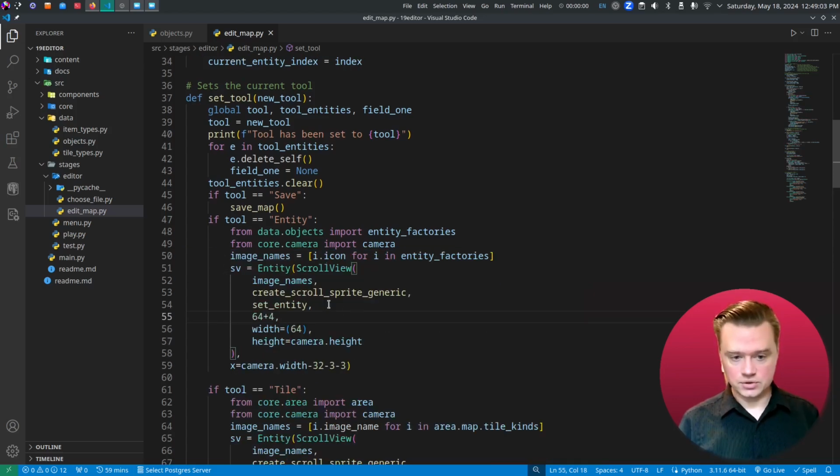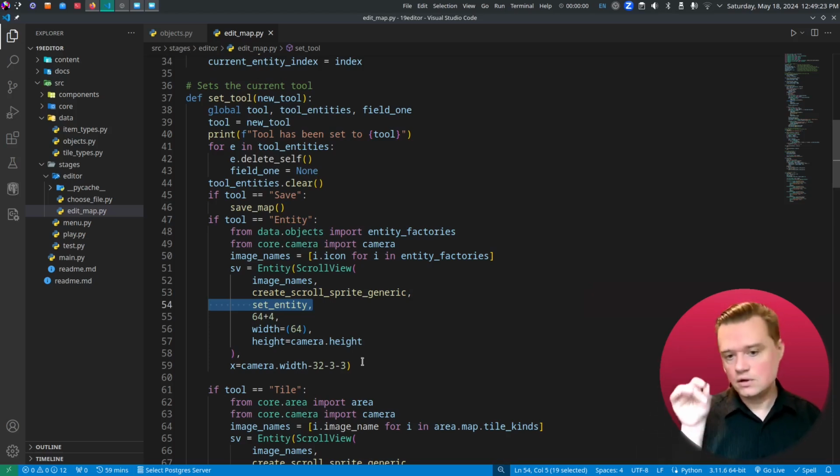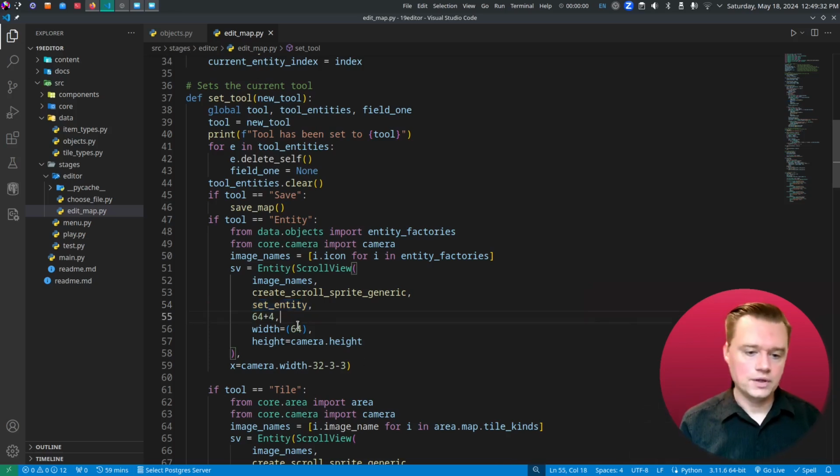So the next thing is we're going to have our scroll view. It's going to have all of the names of images to load. And then we're going to call a function create scroll sprite generic, which just makes an image for each one that you can pick in the scroll view. We're also going to call our set entity function. So when somebody clicks on the scroll view, it's going to say, hey, they chose 3, which I think is a teleporter, or they chose 0, which is the player, for example.